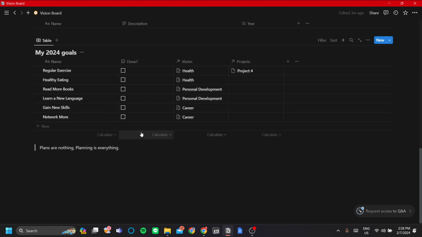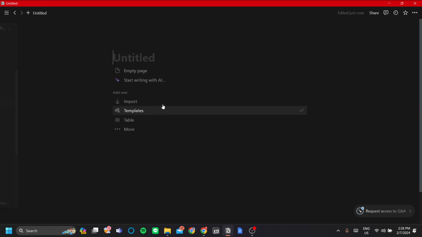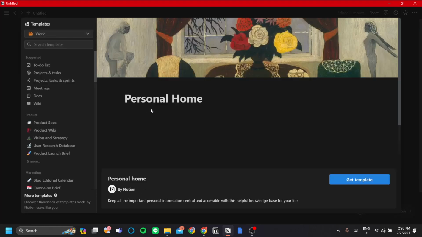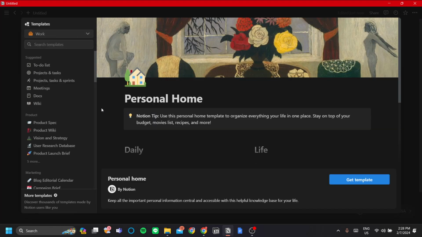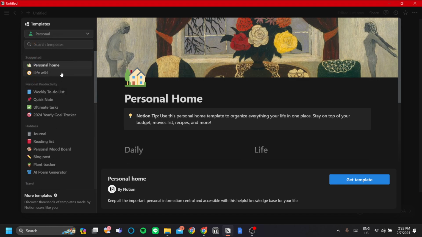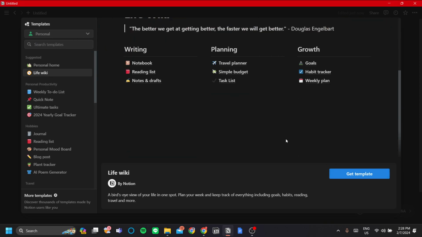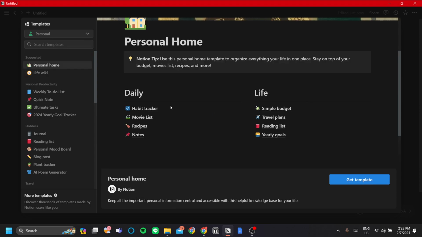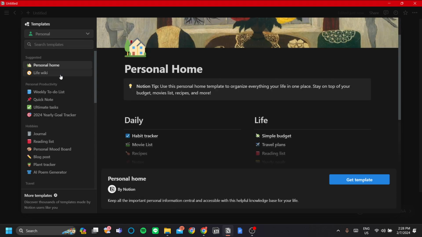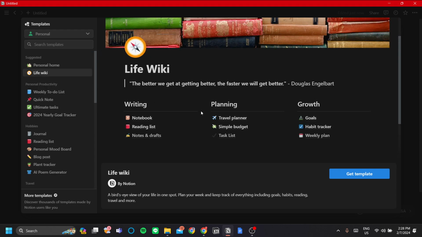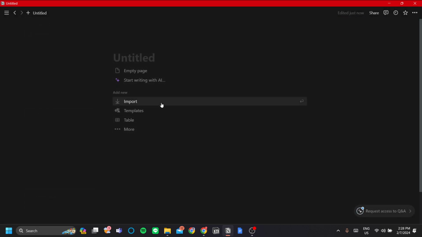Now, let's add a new page where we will be making our new vision board. Let's go to templates, and you'll want to find the Life Wiki template here under the personal menu. So let's start with the Life Wiki. If you like the personal home more, I think these two are pretty much interchangeable. So it's your choice of choosing one of the two. I'm going to choose Life Wiki because I think it's neater.